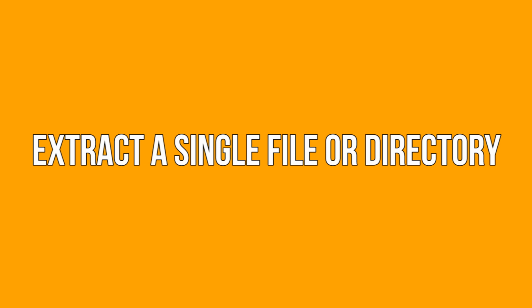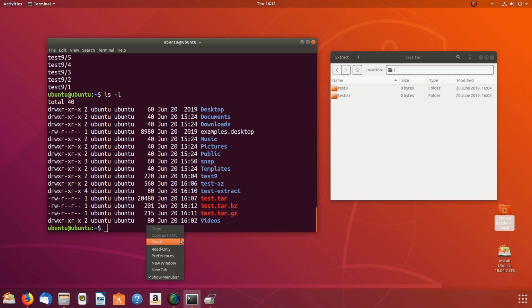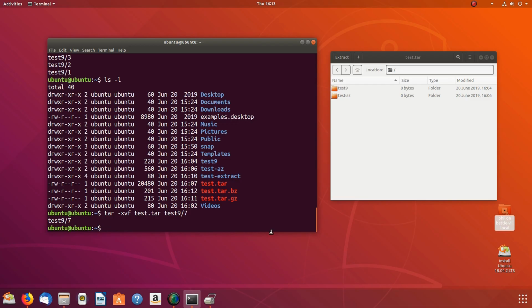Extract a single file or directory. All you need to do here is append the exact name of the file or directory as it appears in the archive. So tar -xvf test.tar test9/7. This extracts only the test9/7 file.